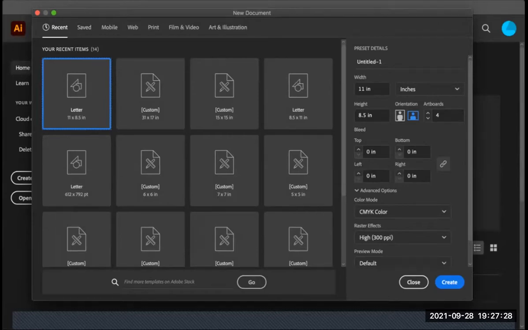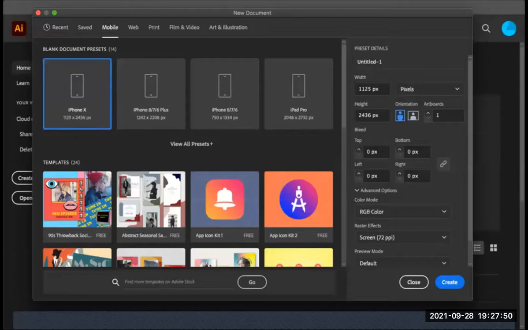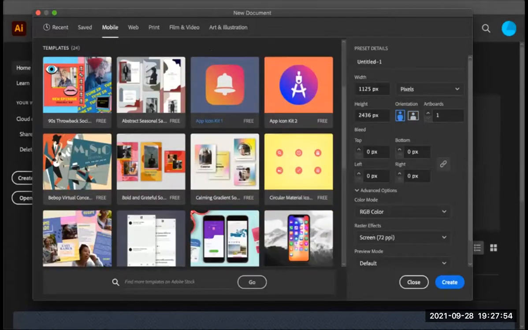It's the same format. On the left-hand side, you'll see all these different formats of custom sizes. I've done a lot of custom projects, so I play with a lot of custom sizes. These are my recent projects, or recent sizes of my artboard that I worked on. And on the upper left here, you can even see those templates in advance. And here's a little bonus tip.